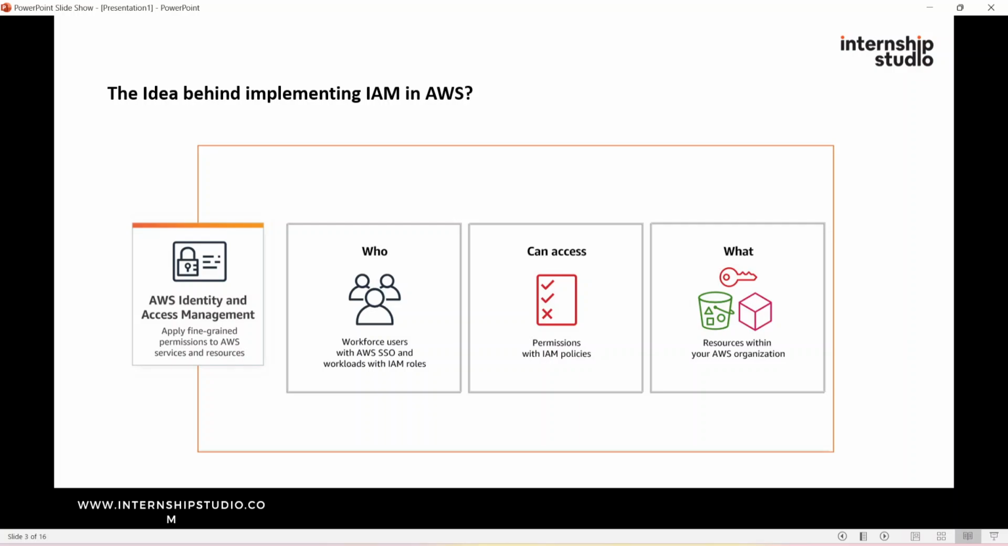The next thing is can access. So we have a list of permissions with IAM policies. We look at permissions and policies in the later slides. And what means the resources within your organization. Resources may be your S3 bucket, your EC2 machine, any resources. So IAM will govern who can access what, in simple words you can say.